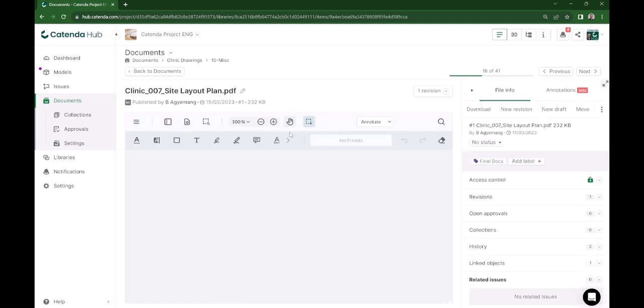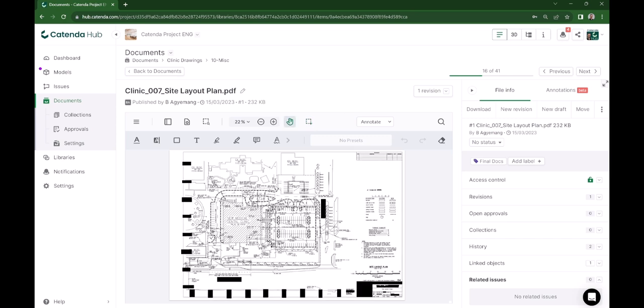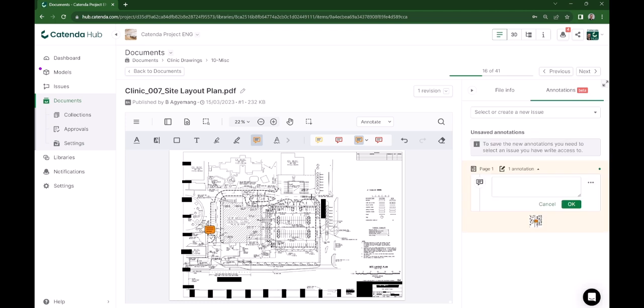Okay. Here we go. So here's our model. Here's our document in Catenda Hub. And let's say somebody has been working on this document. Somebody has annotated the documents, made some comments on it. So we're gonna quickly add a comment. Let's see. Let's add a comment. Maybe here. Okay. And then we say curb needs to be moved, for example.